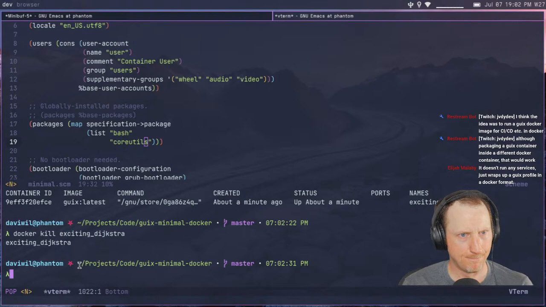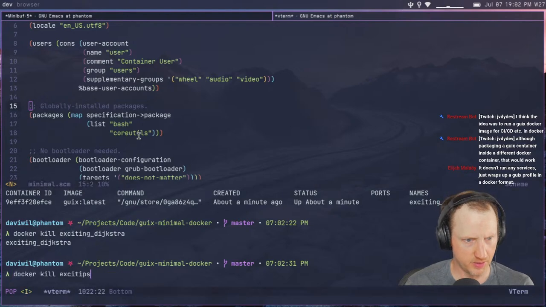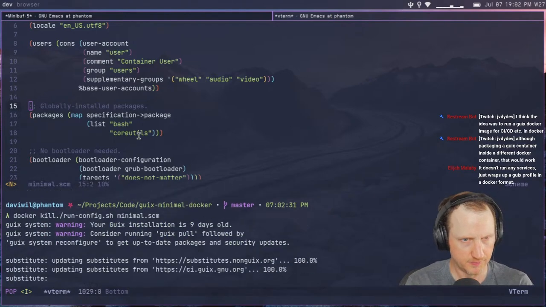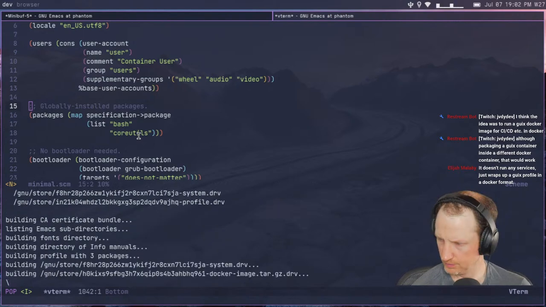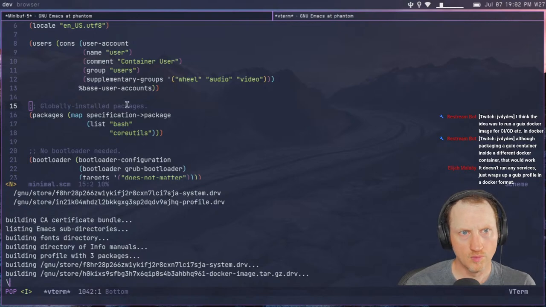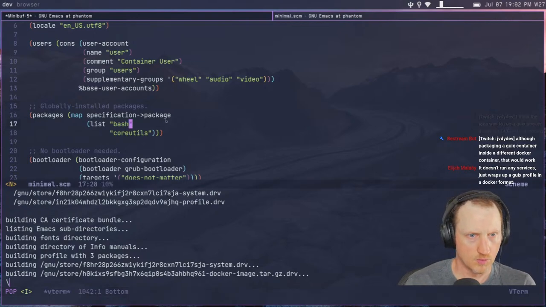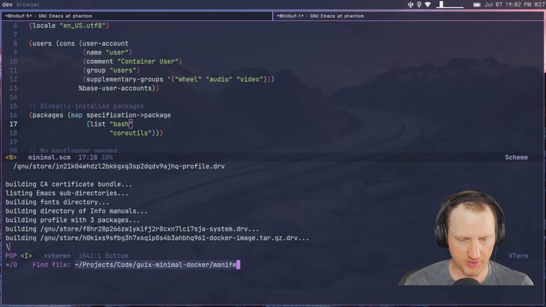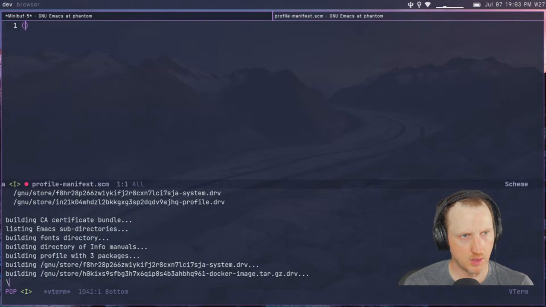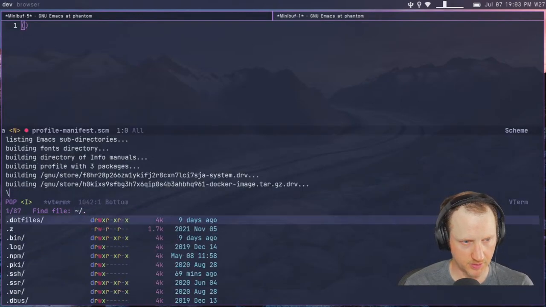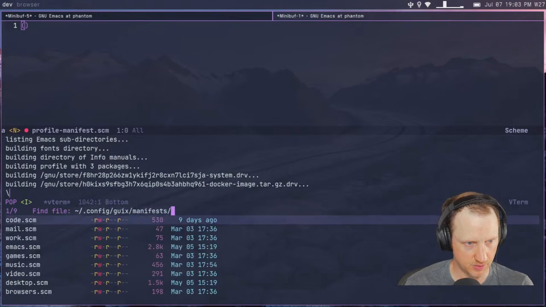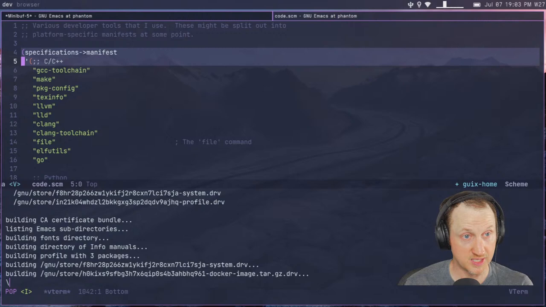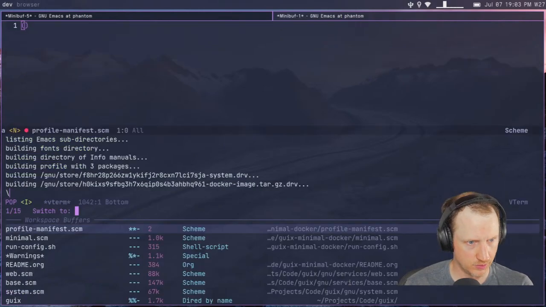Okay. So maybe we can start with this, see if we get any better luck. While we're waiting, let's see, profile manifest.scm. How was I doing that in my own manifest files? Let's see, config, Guix, manifests, specifications to manifest. Okay, let's go to profile manifest.